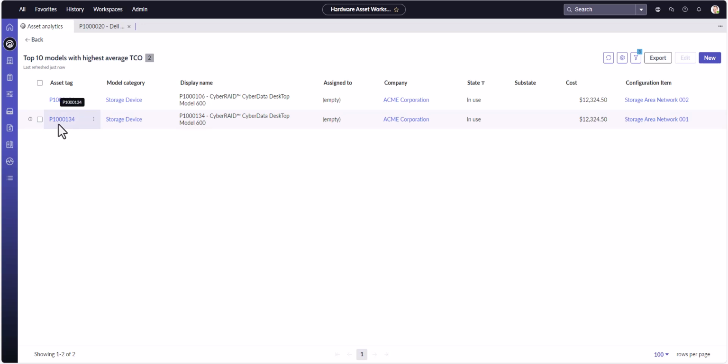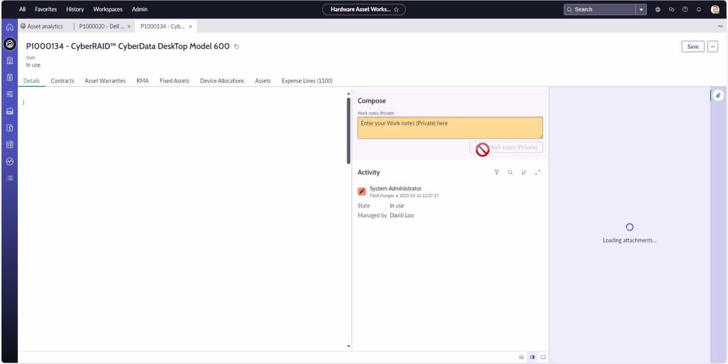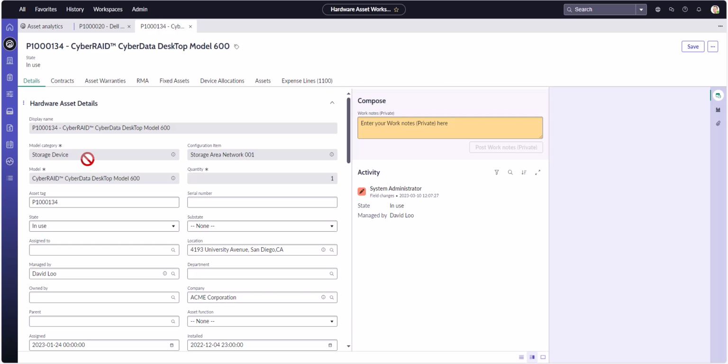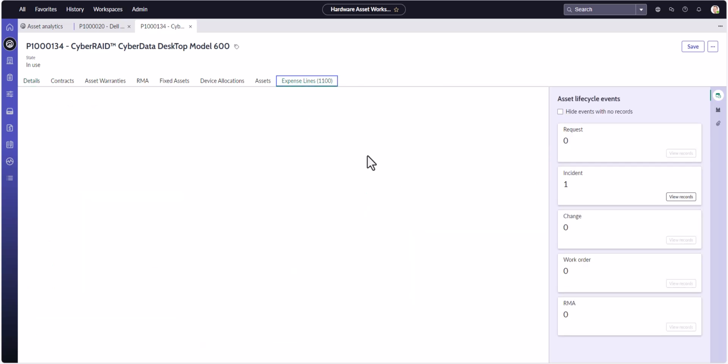So let's say I opened up this specific one, which is costing me a certain dollar value, which again, we can report back through those expense lines. I can now see this specific storage device has over 1,100 expense lines that span various events.